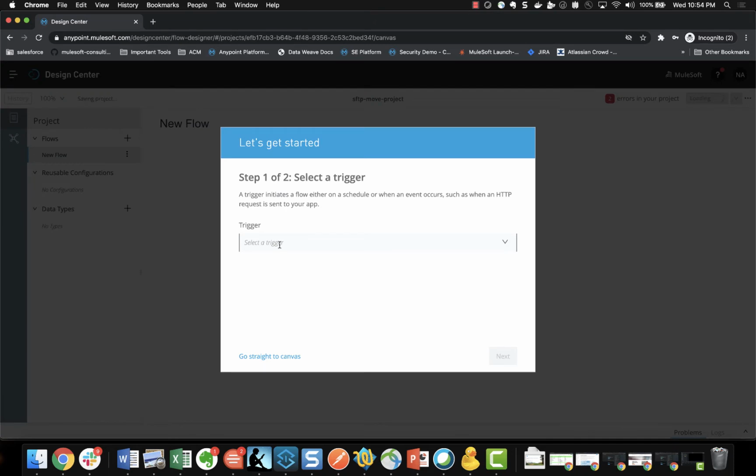Now we'll be asked to select a trigger, and a trigger means what will start this particular integration flow. There are several connectors that we can pick from. As we said, the focus is to connect into an SFTP location, and so we will pick the SFTP connector as the trigger. The operation is that a new file or an updated file arrives at that particular SFTP folder. So we will pick this operation, click next.